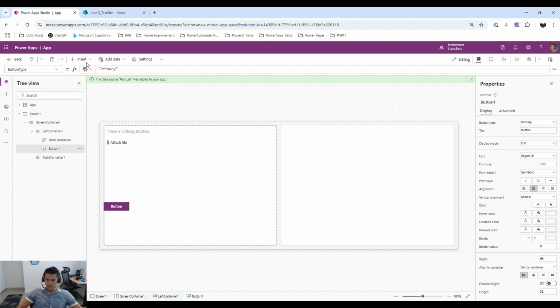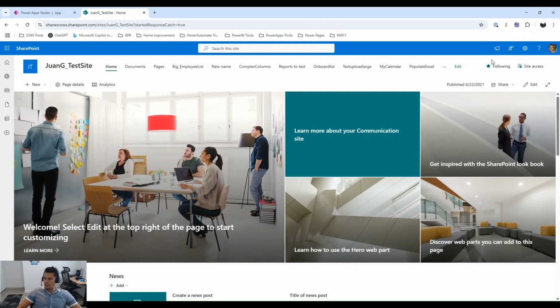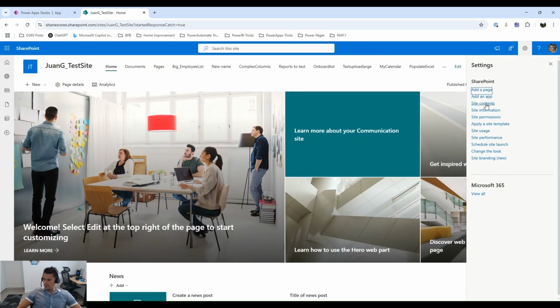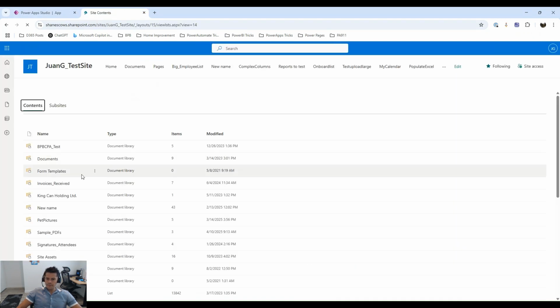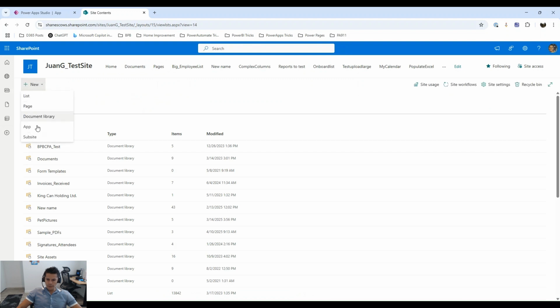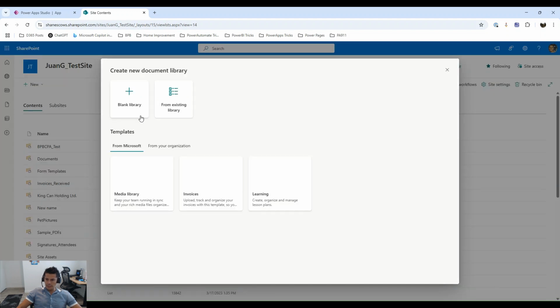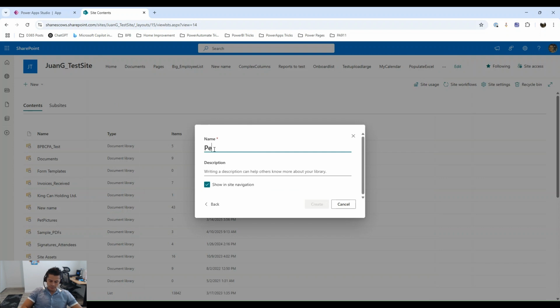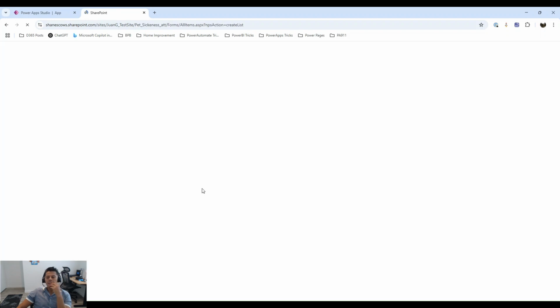Before I do this, let me quickly create a new document library. I'm going to go to Site Contents and create a new document library, using a blank library. I'm going to call this pet sickness attachments. I don't want to show this in my navigation. So I have a document library which is going to store my attachments.